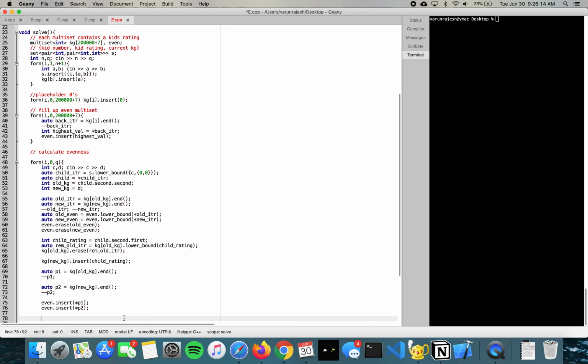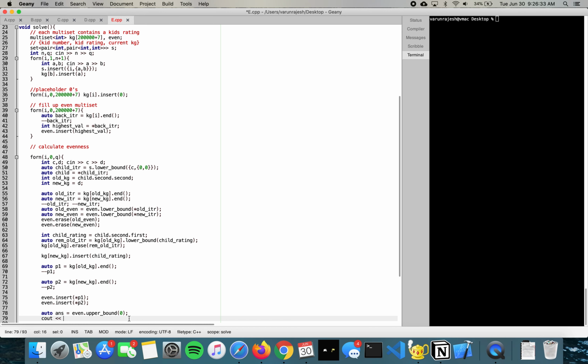And with that, to calculate the evenness, since currently in even there are zeros, but we want the smallest value that's not a zero, you can just do even.upper_bound(0) and save that as our answer, and then we would just cout answer each time.